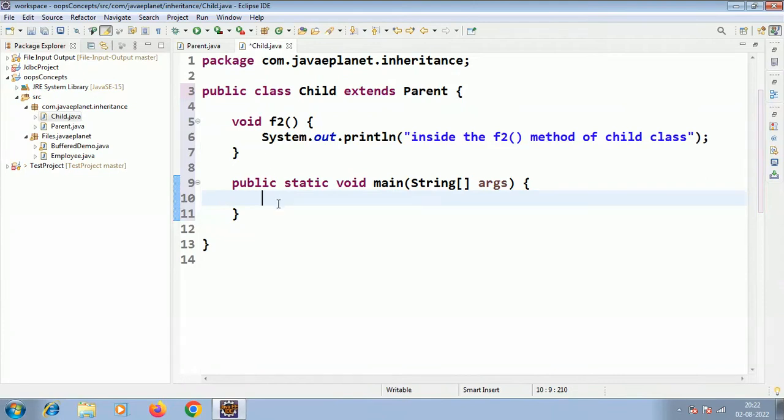Outside the instance method, press Control space so that we can write the full form of the main method. Shortcut: if we write main and press Control with the space bar, we can get the full form of the main method: public static void main, String array arguments.